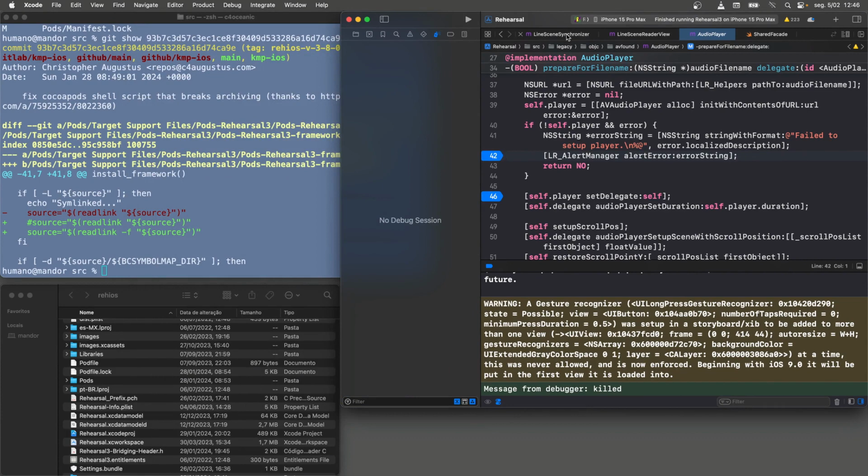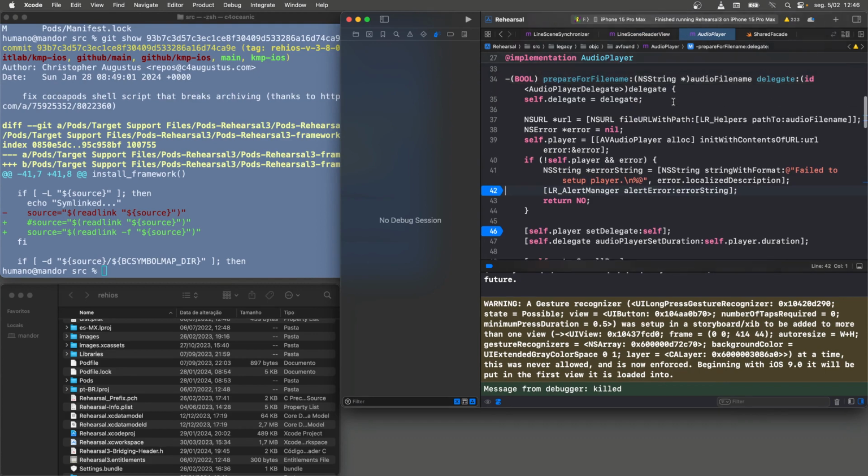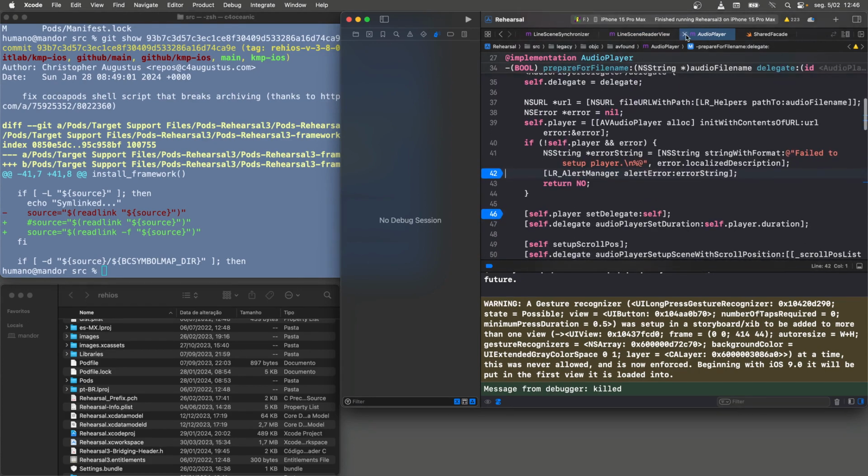So the logic that we're replicating, the logic that we're rewriting, goes back to where we were. Sync line set audio player. Care about that right now.